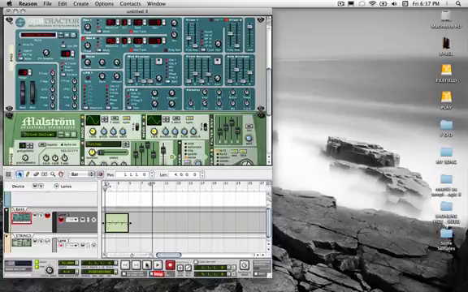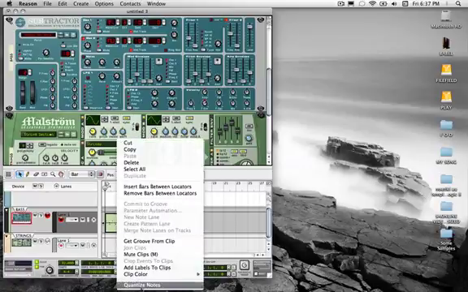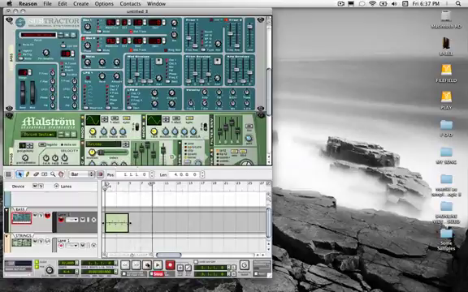The quickest way of quantizing these notes is by control clicking on the clip and choosing this quantize notes command. Let's listen back and you will hear how now the notes sound much more together with the click. There are some other advanced quantization options that we are going to study next week.